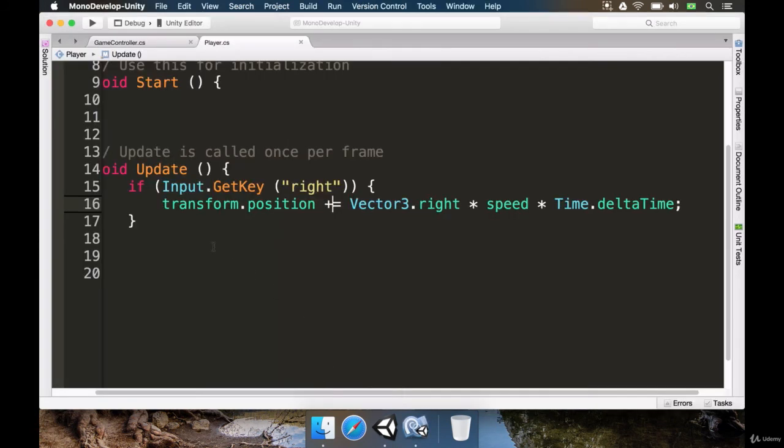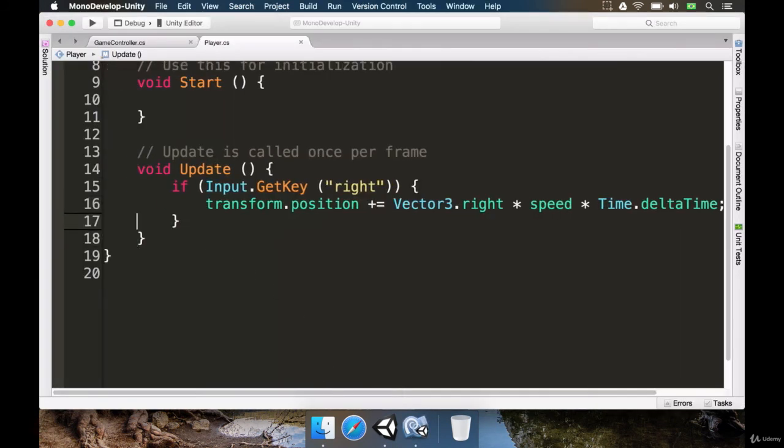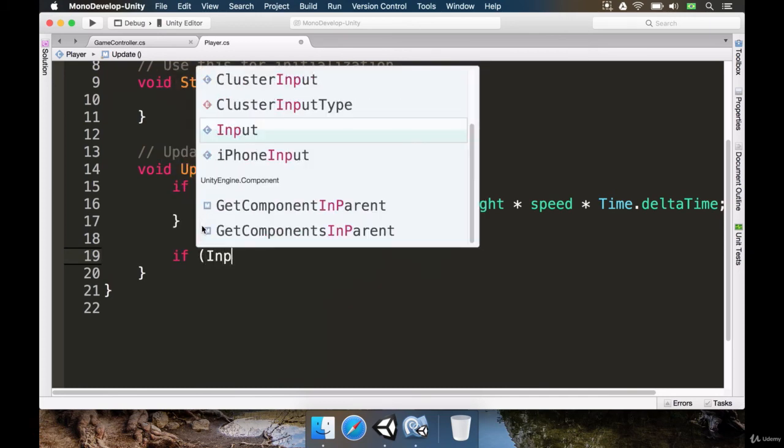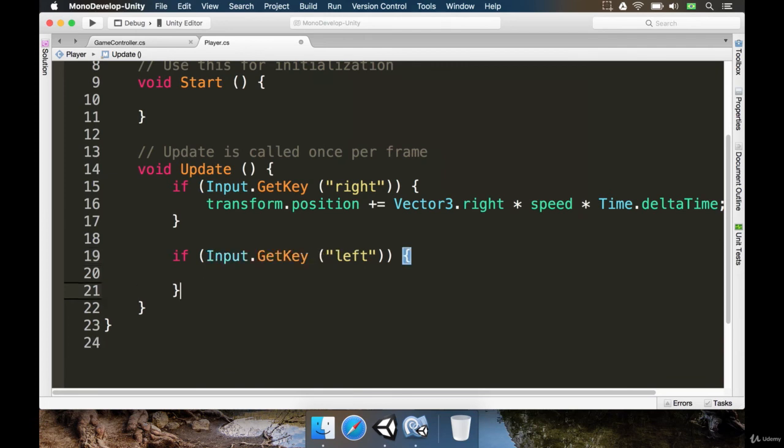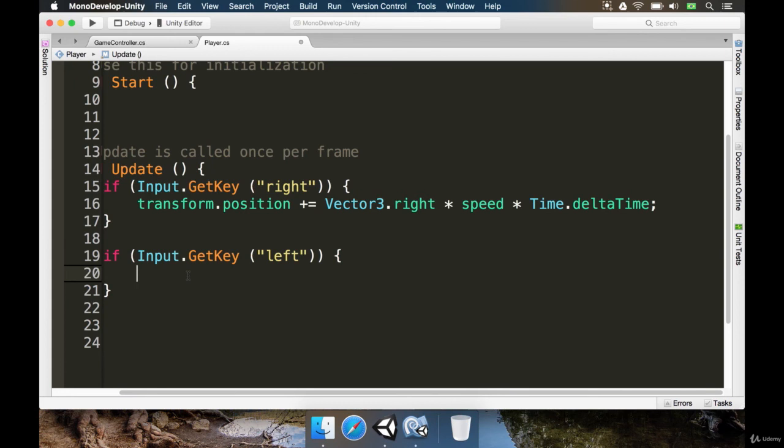And now let's make the cube move to the left. We put if Input.GetKey and we type Left between parentheses, as this is a parameter of the GetKey call. We open and close curly braces. Then we're going to do the exact same thing here. There are two ways we can do this. One way is to get exactly what we added here: transform.position plus equals Vector3.right multiplied by speed multiplied by Time.deltaTime. But instead of using plus equals, we can type minus equals. So we're going to decrease.